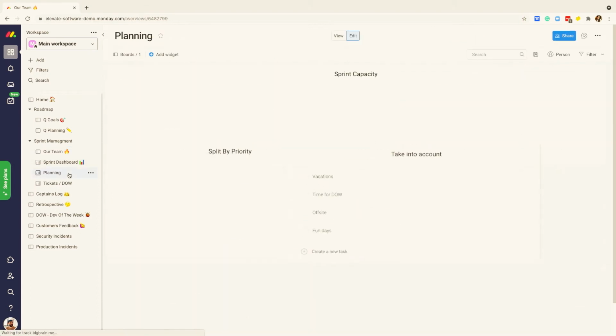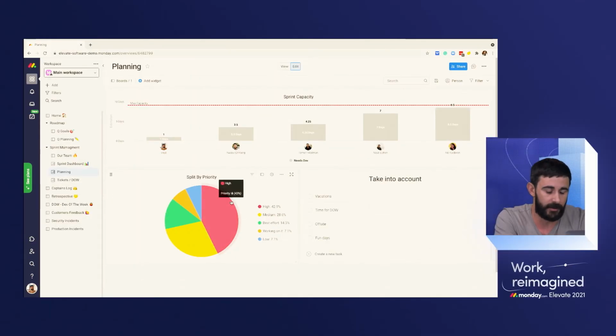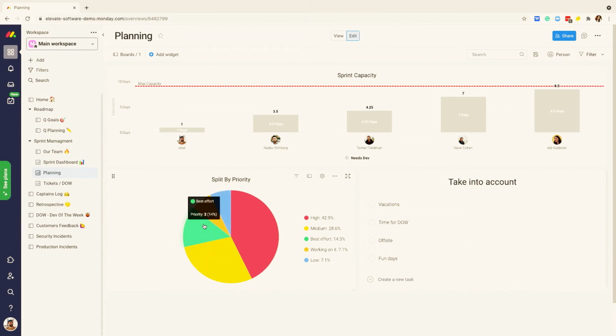Another cool thing that we see here is split by priority. So I see that 43% of the tasks are high, which makes sense. What wouldn't make sense is the iteration with 90% of the tasks which are high priority, which means it's not good. So the split should always be somewhere like this. So you should always have some low priority, maybe some best effort, medium, and high.